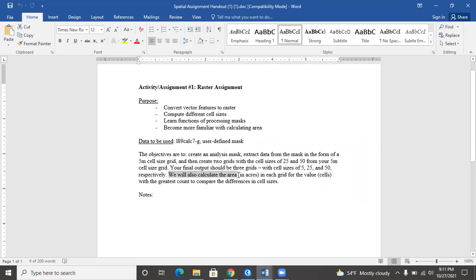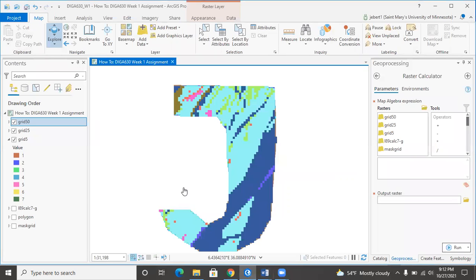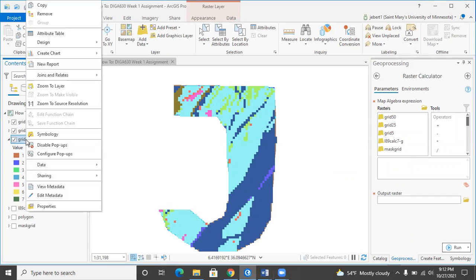So lastly, all we'll do is calculate the area in acres for each one of our grids with the value that contains the highest count, or the largest count. So for you, that might be different than me. I would expect it to be, but basically go check out your grids, and all of your grids should still have the same value being the highest.